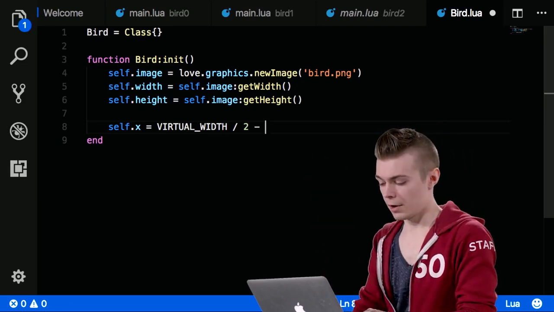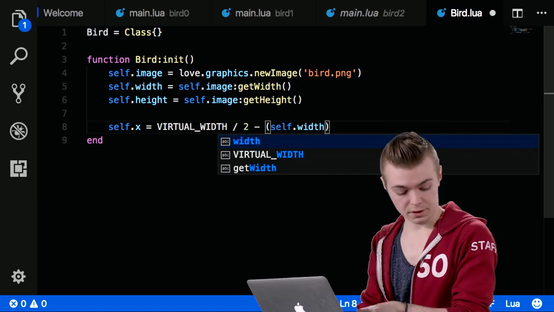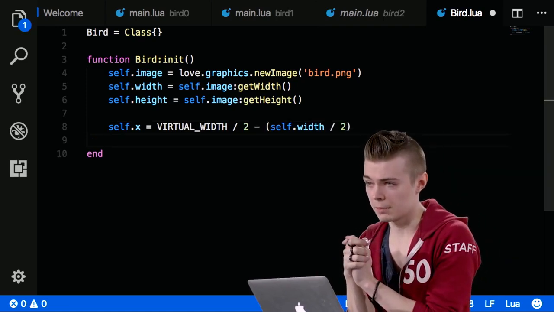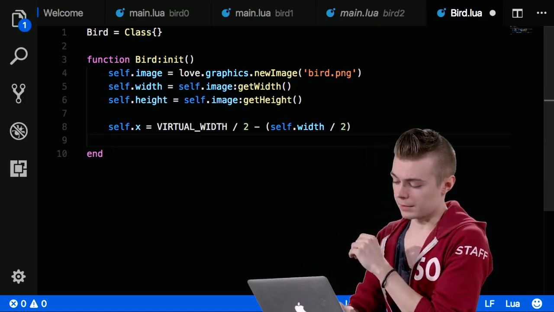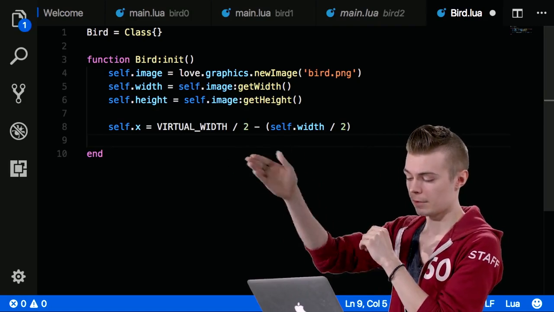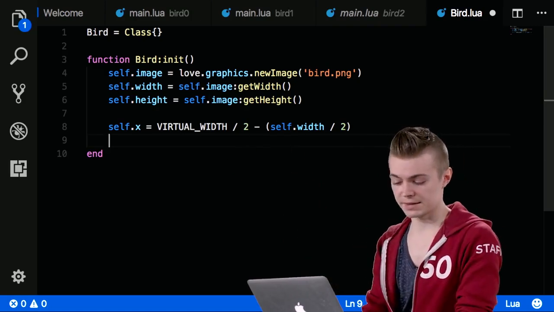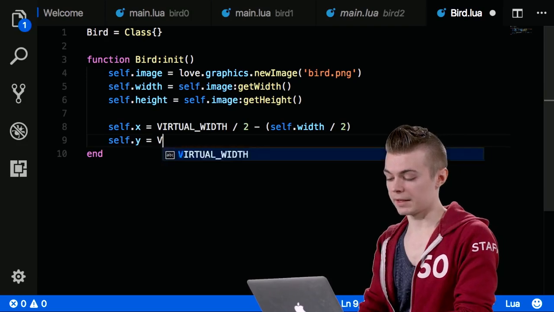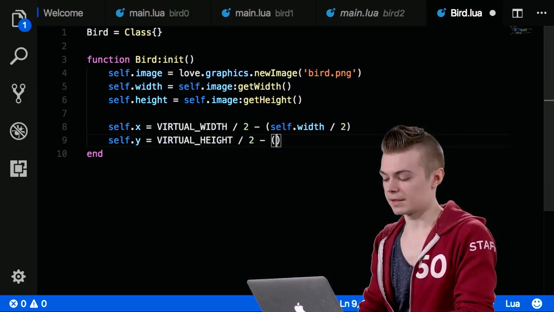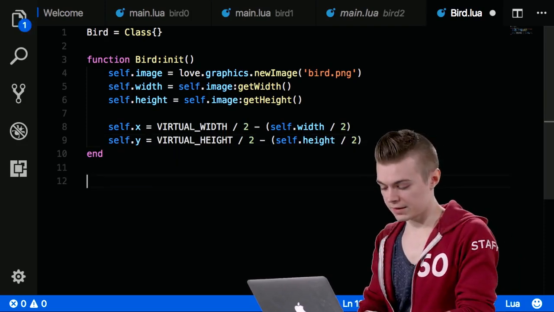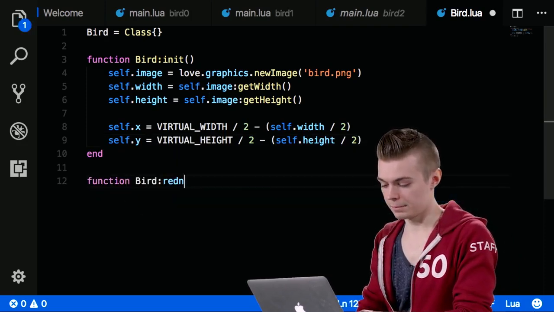So we're going to use our width that we just initialized from the image data, and do self.width divided by 2. So we're going to divide the width by 2, shift that to the left on our x-axis. That's going to put us in the middle horizontally. Vertically, it's the exact same thing, except we're using height instead of width. And that's pretty much it, except for one last bit here.